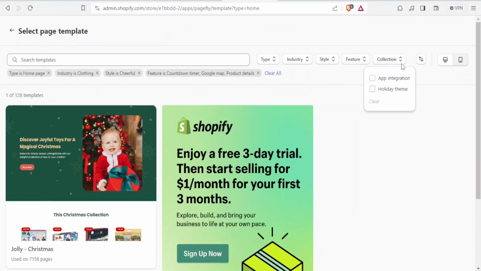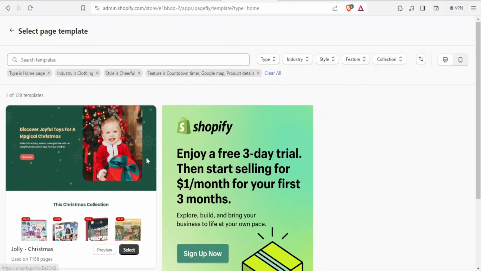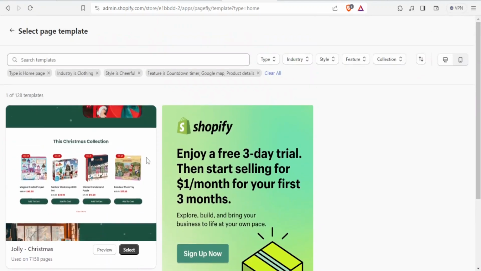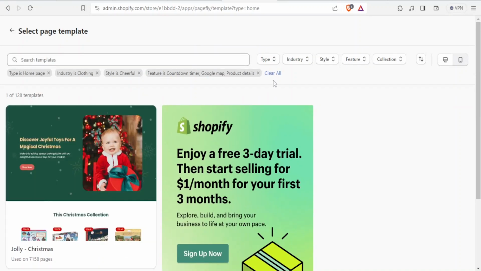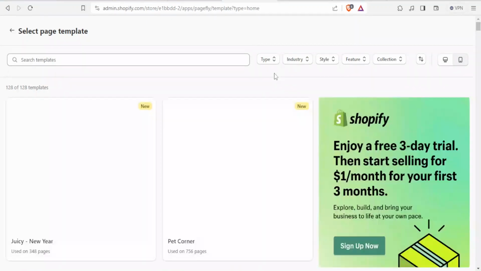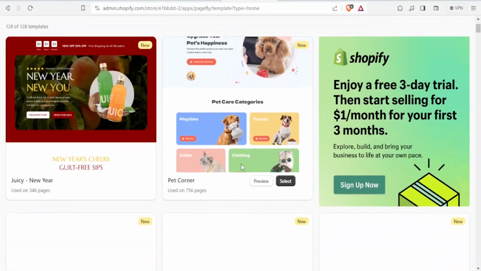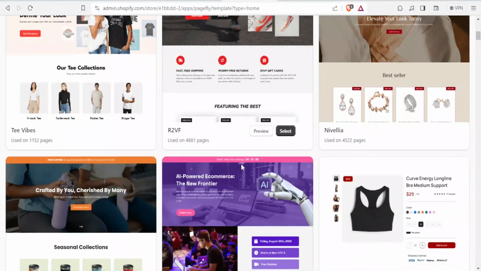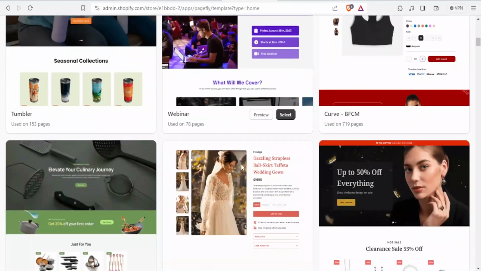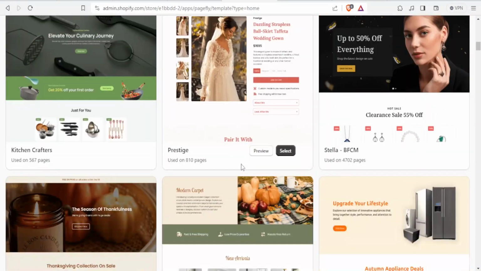Then you can look for the collection, either app integration or holiday theme. Once you have done all the filters, you notice now you have a few templates to use. But if you want to explore all the filters, you just click on clear all, so that now you have access to all the templates, and you'll now just be selecting the one that you would want.